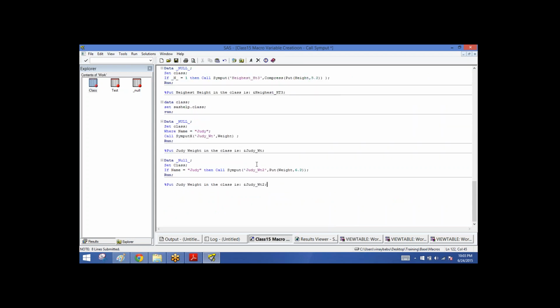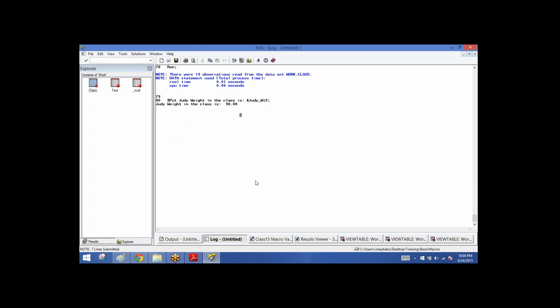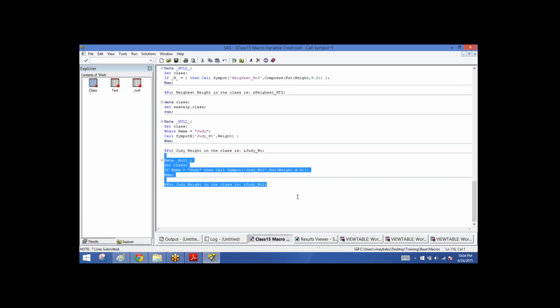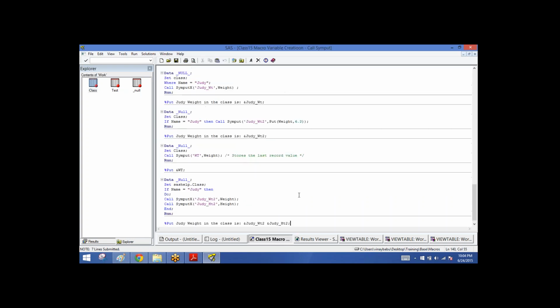So you can also use, here I'm using Symputx. Instead of that, you can also use put. Same result, but I'm using format 2 dot, so 2 decimals are printed with 90. That's all, guys, for Callsymput. I have more examples here if you want.